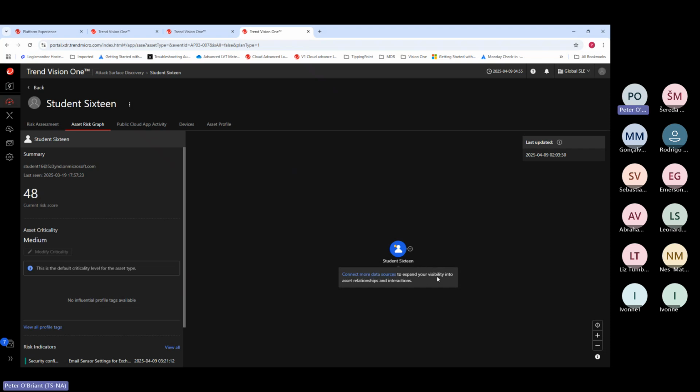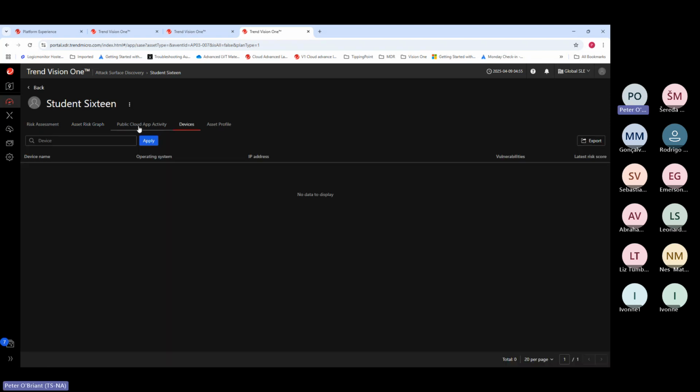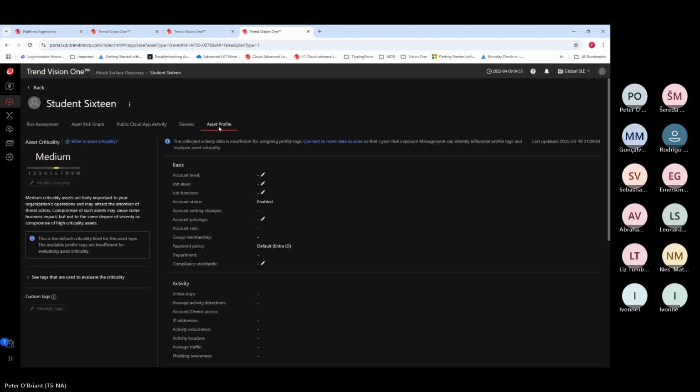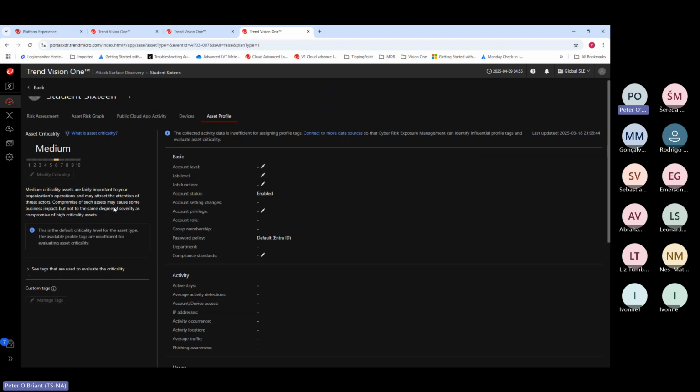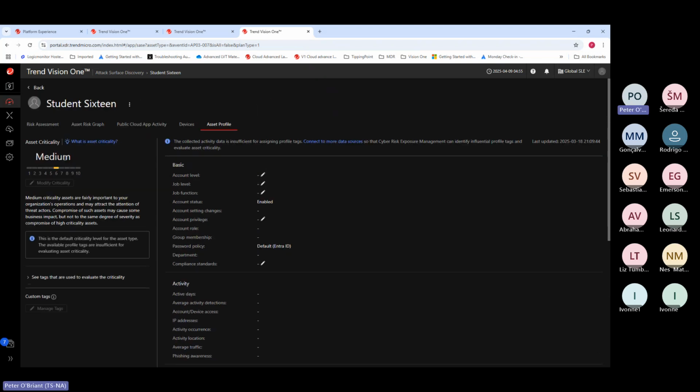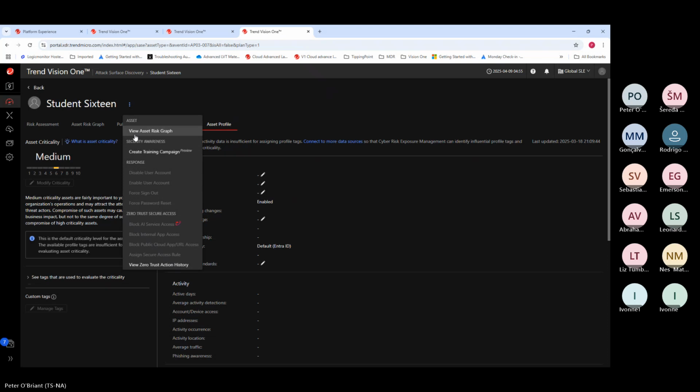As it says, connect more data sources. So once again, the more you connect, the better visibility. You also see that correlation to what devices, if any. In this case, we don't. And same thing with profile. You can add additional information in here. Also, if you don't agree with asset criticality rating, some of these you can change. Probably can't do it because of the permissions. But depending on your permissions for your account in the console, you would be able to do that.